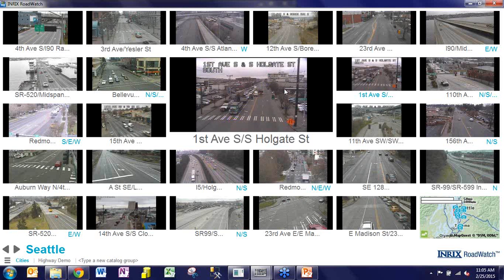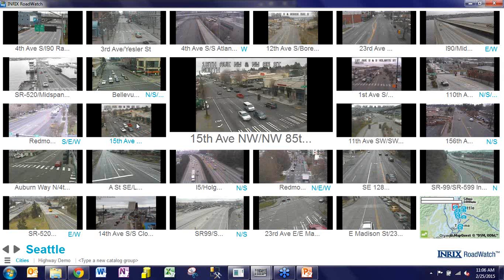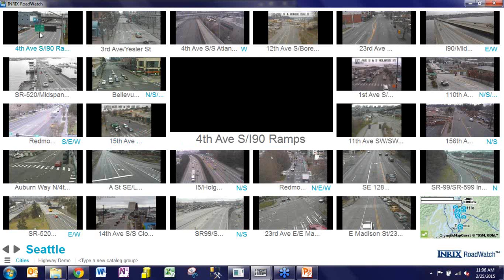And each one of the video wall applications has a center pane, and the center pane is easily modified by selecting one of the other images. So in order to display something in the center pane, just select the camera that you're interested in looking at, and it will bring you to the center pane.